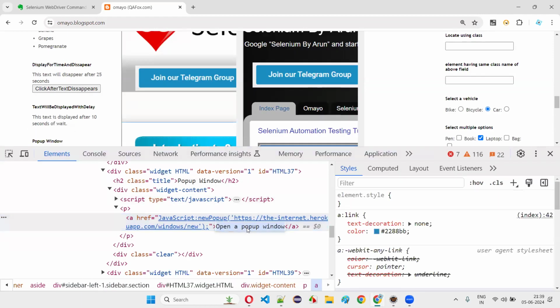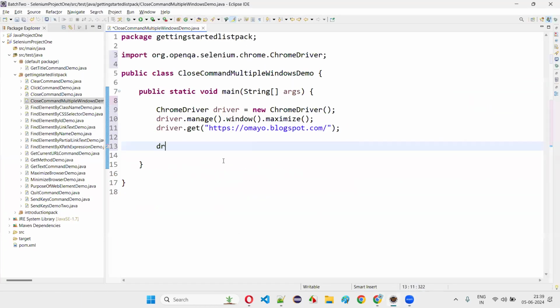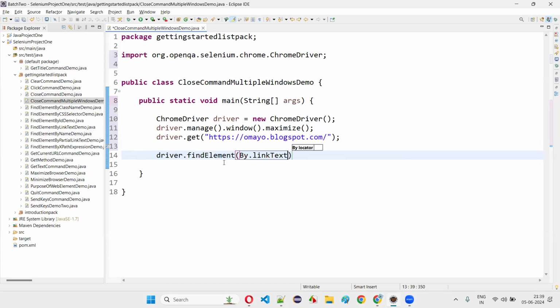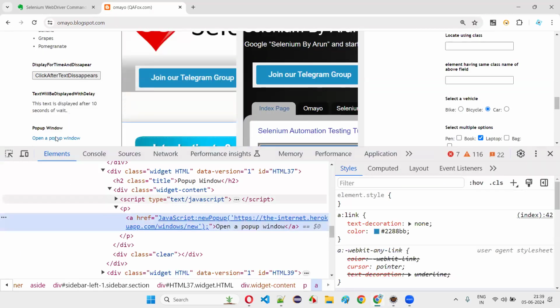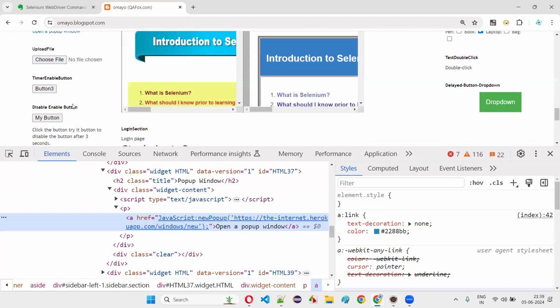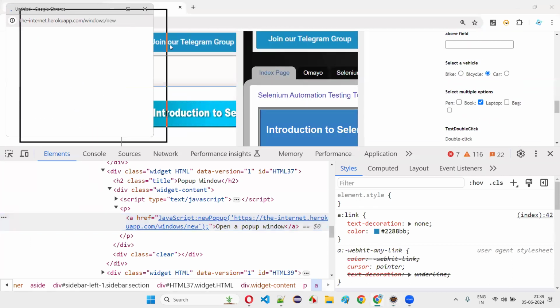So, open a pop-up window. It is a link text. Copy this link text. Come back here and write driver.findElement(By.linkText(...)), between the quotes I'm going to give the link text, and simply say .click(). What will happen when I click on that particular link? Once I click on this, it opens a pop-up window. A new window will come.